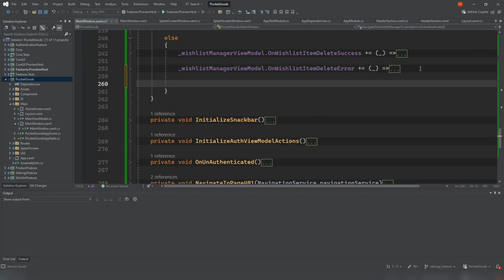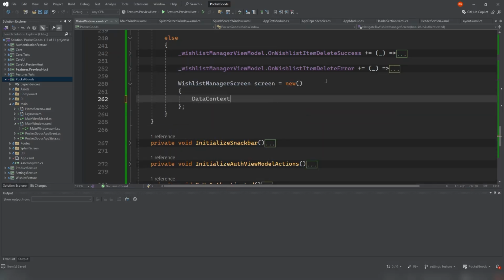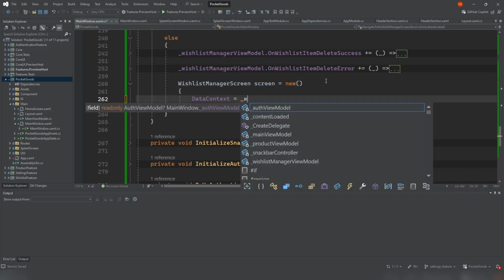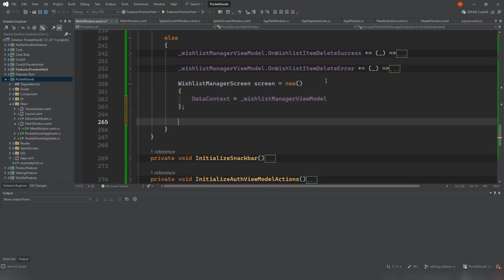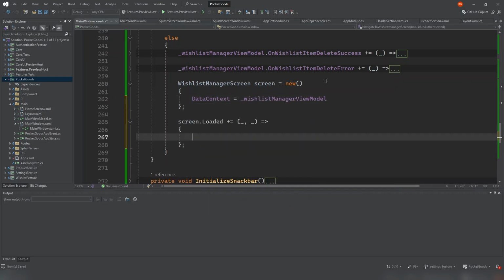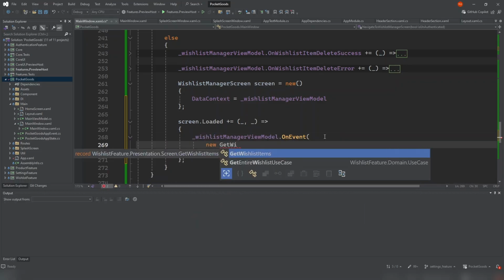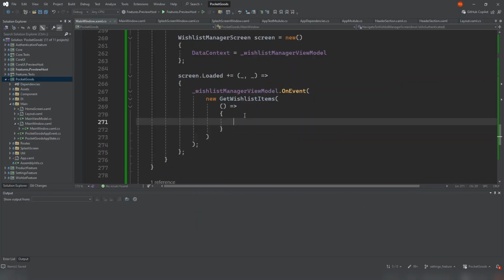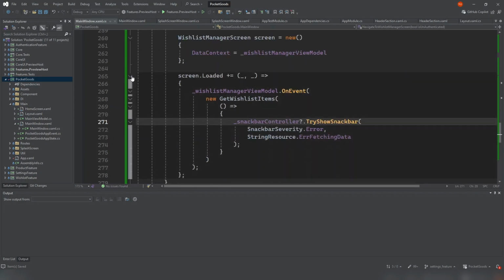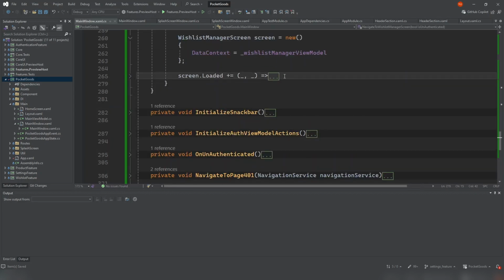Now we can create the screen. For the data context, it should be the wishlist manager view model. Whenever the screen is ready, we have to load basically the wish list of the authenticated user by triggering the event get wishlist items. We're gonna show a snack bar message, error fetching the data, for example.